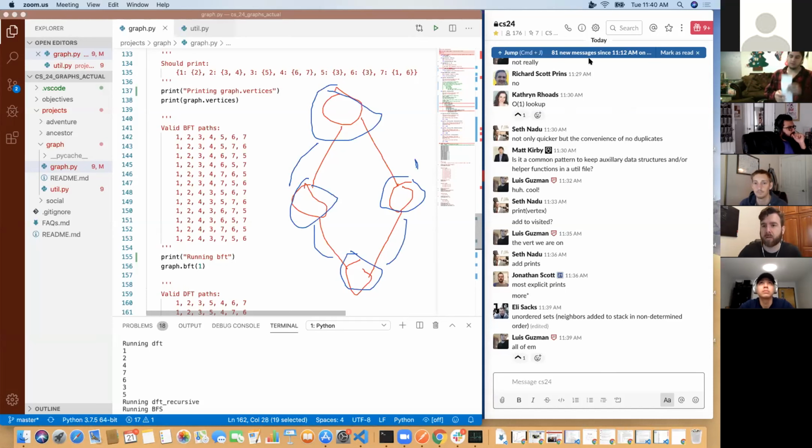Or we could go the other way, and we could end up going this way. And both of these are valid.